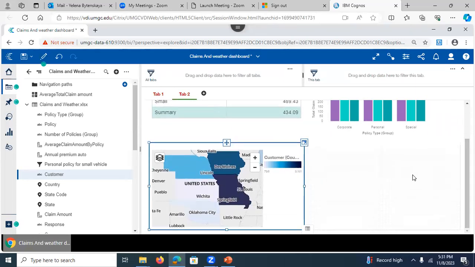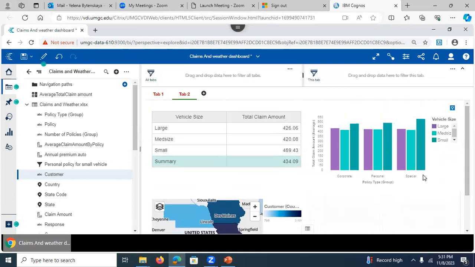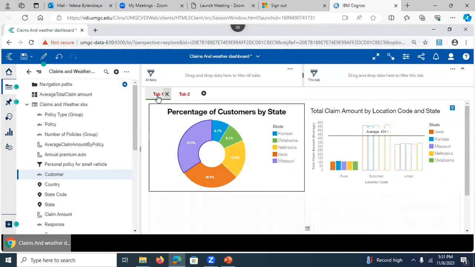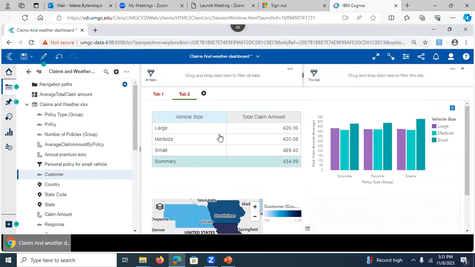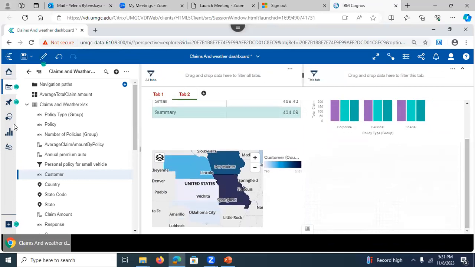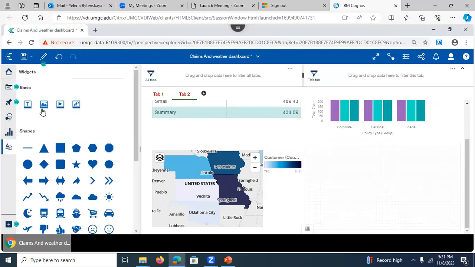What else could you do here? I showed you how to add visualizations, right? So you've got these two tabs. What you could do is add widgets such as text, right? So this is the text. You can add text, right?